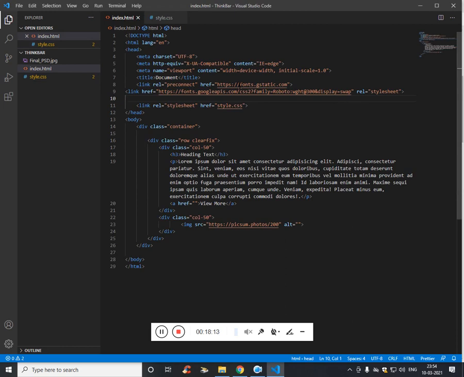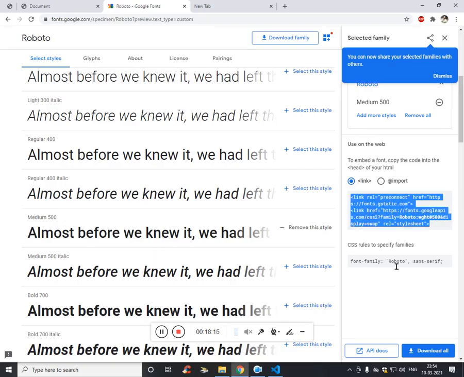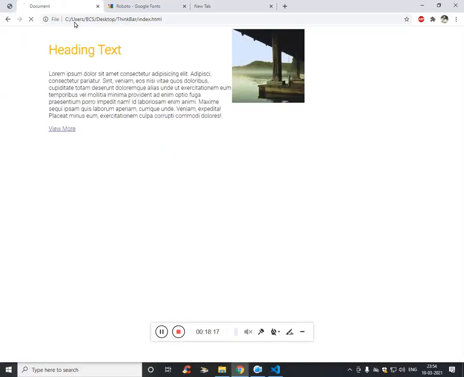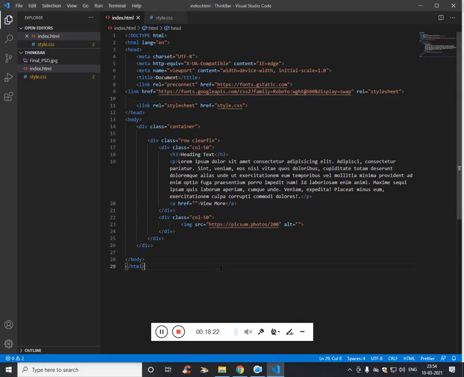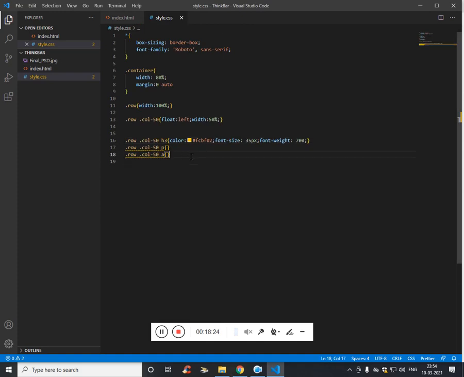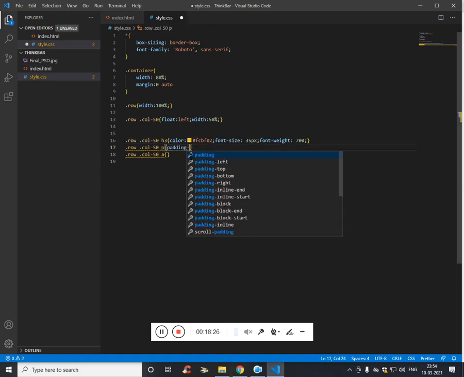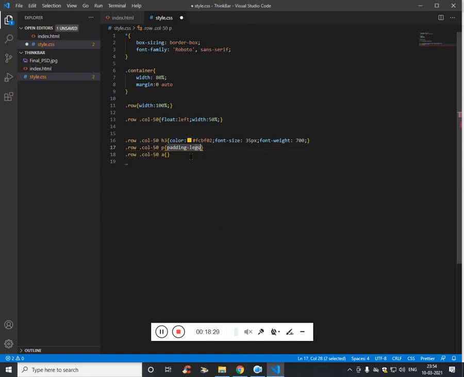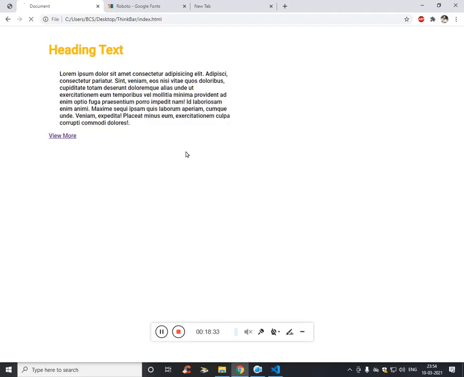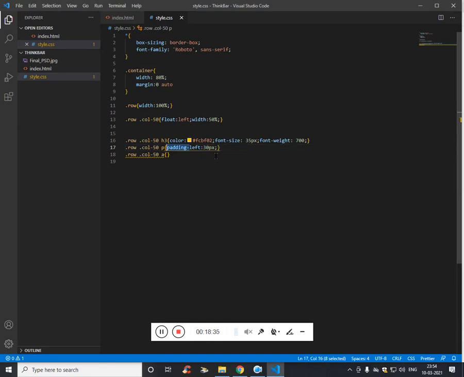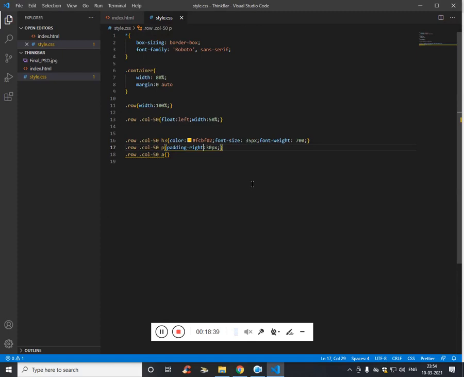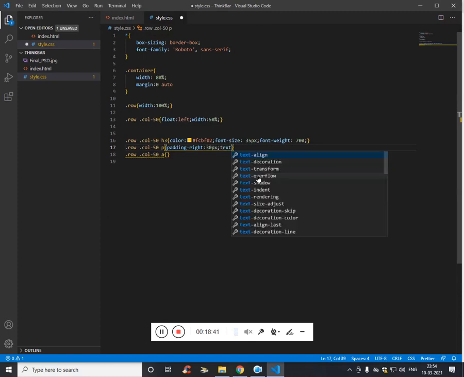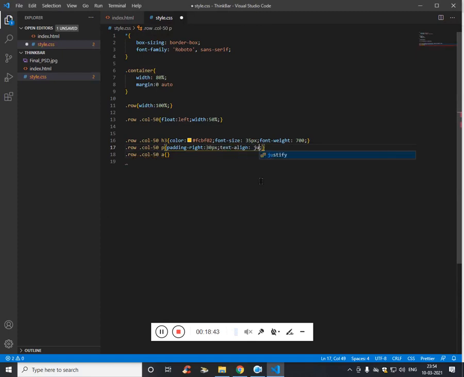Get over it and remove the old one. Great. Now let's work on the paragraph. Padding left will be 30 pixel. Let's see how it looks. I mean, it's padding right. And text align, justify.